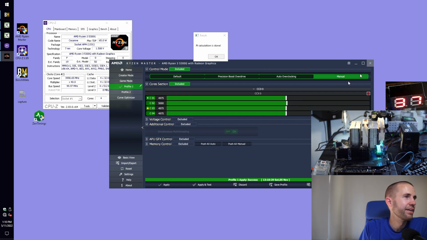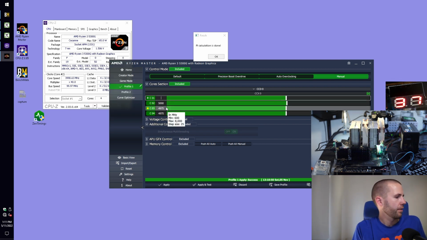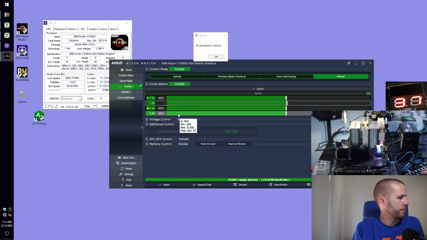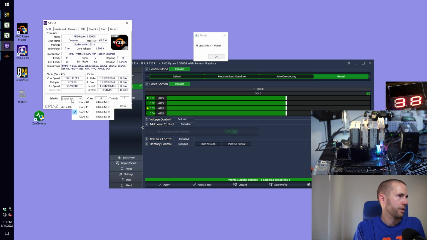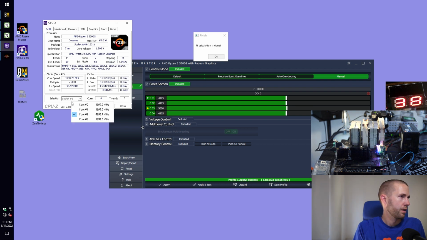I don't get it. I don't get it at all. See, now we have desync, but the other cores are screwed. Let's do it like this. Let's do 4975 sync. That should work. And if I now do unsync and give this one a little bit more. Why is it throwing the other ones down to 4,000? That's what I don't get.